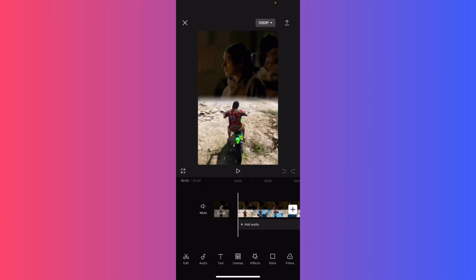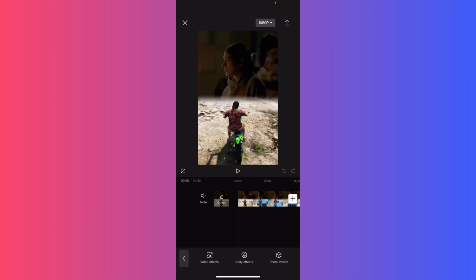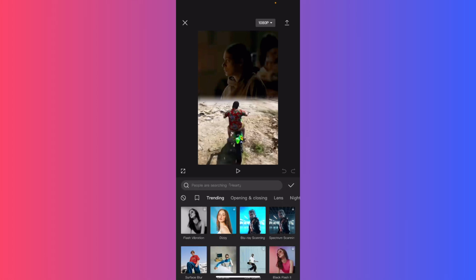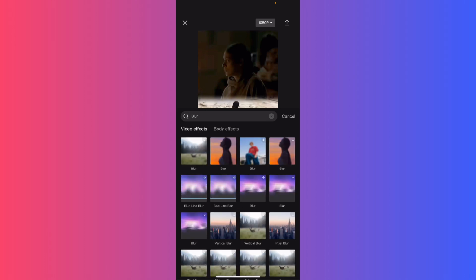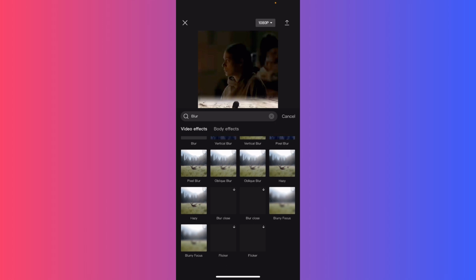Okay, so now how do I add the blur effect in Capcut? There's many ways that you can do that, but the simplest thing you can do is just click next to the overlay. There's an effect. You will see three options: video effects, body effects, photo effects. We're gonna click video effects, and here we're gonna search for zoom lens, image noise, and you'll see they have already added a tag blur. So we're gonna search for blur, and here you will see multiple options that you can add blur for.